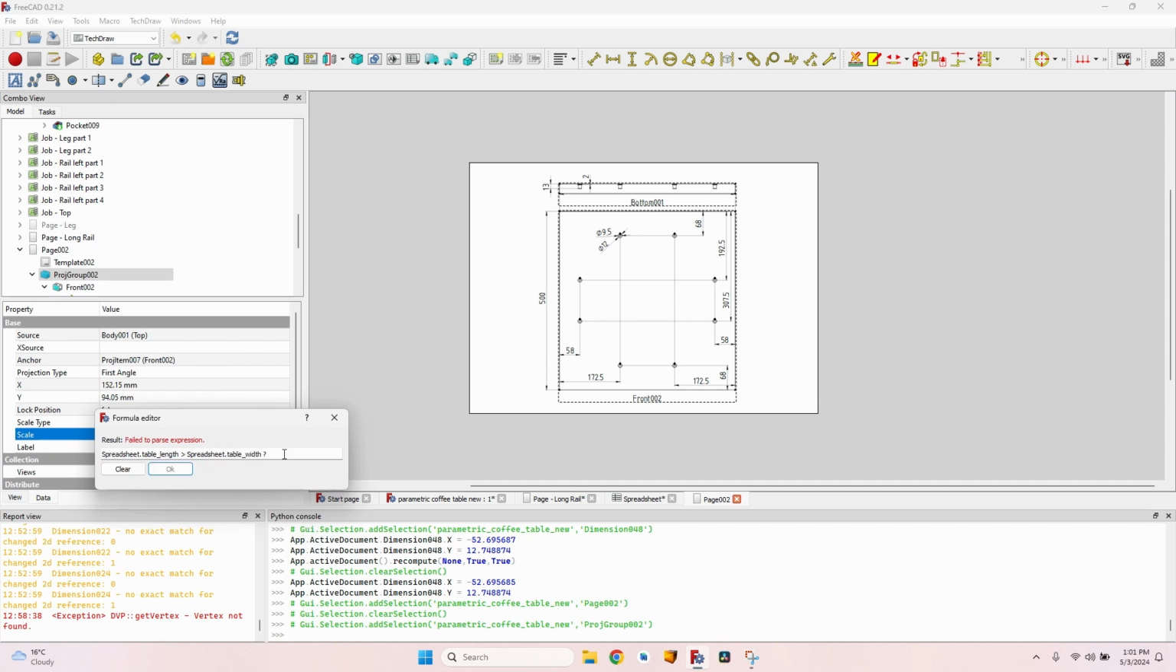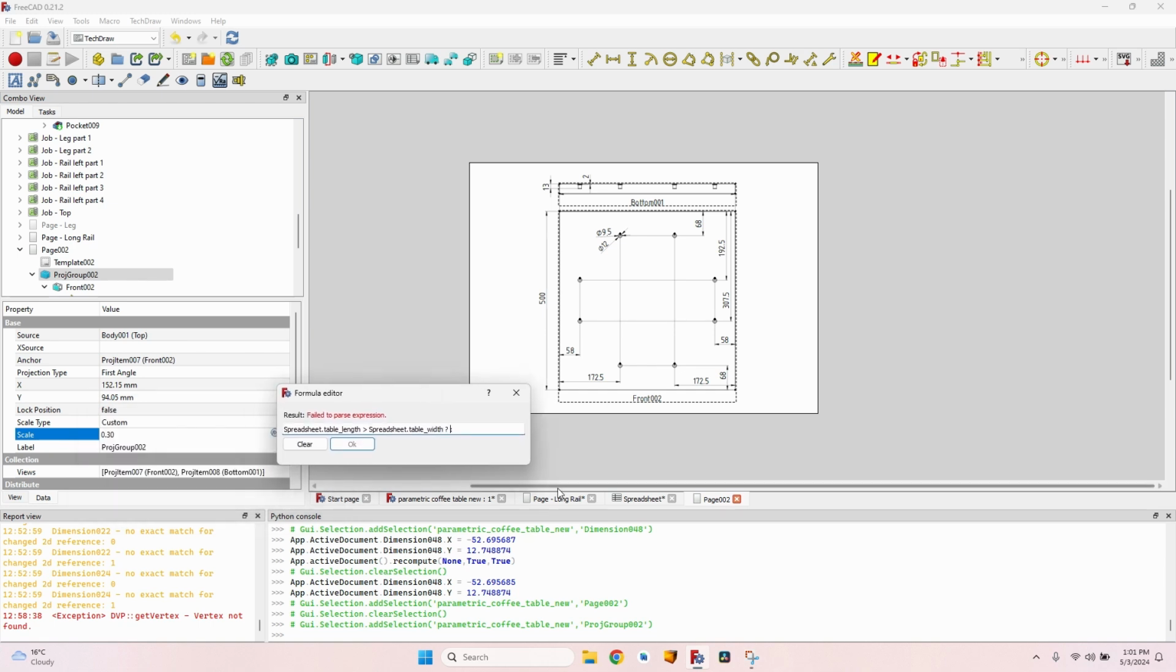After the question mark, I will write the result, the value for the true situation, and then after a double colon I will enter the value for the false situation. So if the table length is longer than the table width, I know that the table length is the actual length of my tabletop. I will just do the same thing as I did. It's a 0.3 divided by 500 multiplied with the table length.